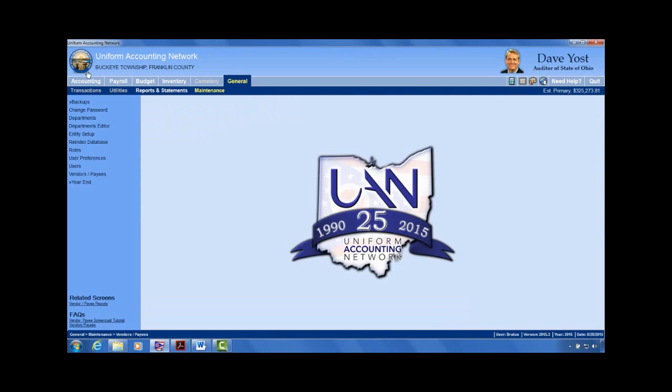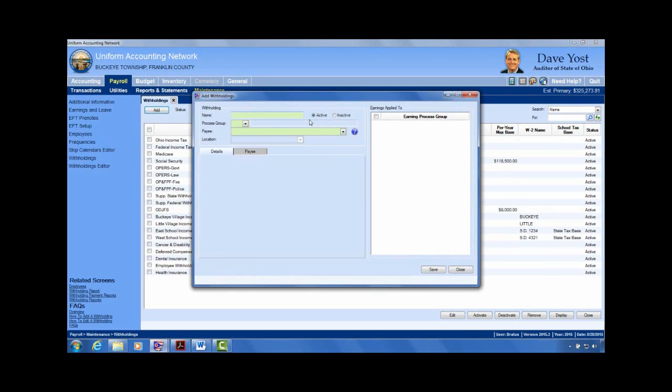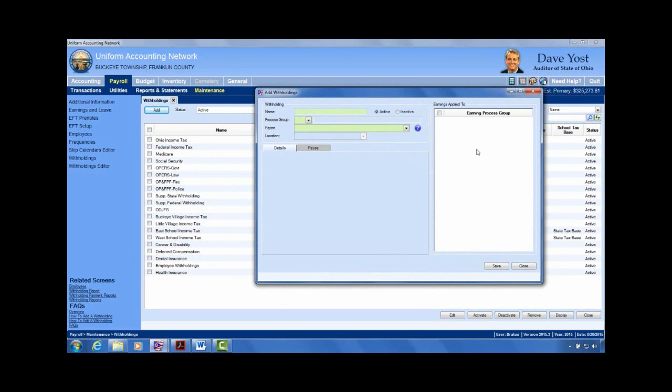Okay, so that's how you set up the vendor payee, or confirm that you have it set up already. And then you go back to payroll maintenance, and you look at again your master list of withholdings. And again, we have the east and the west. We need to add the north. So I'll go ahead and click on the add button under withholdings. Try to be consistent here, so we'll call this the North School Income Tax.